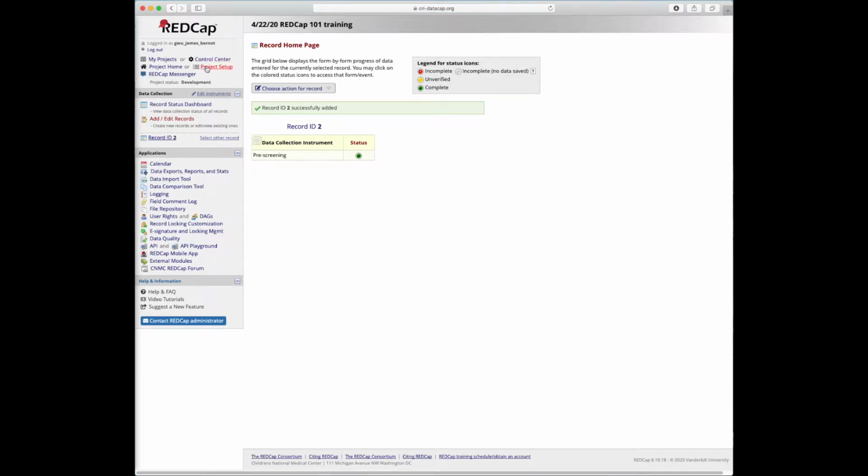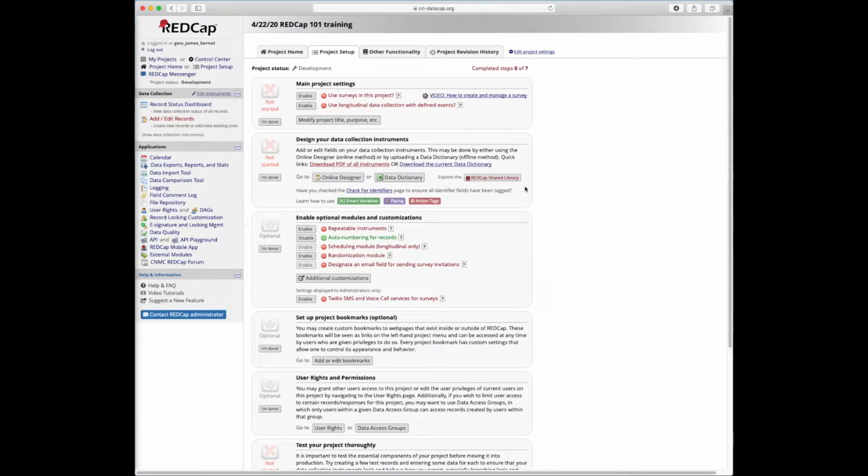Okay, now let's go back to project setup because we're going to go back to building some more parts of our project. Again, this is kind of our home base. I'll make a quick note under project setup that by default auto numbering for records is on. This is why we started with record 1, and when we added a new record it said record 2.